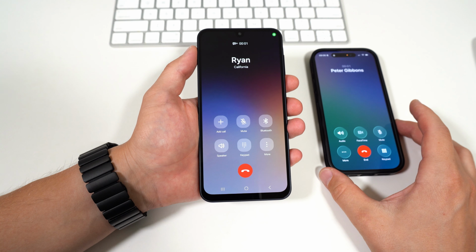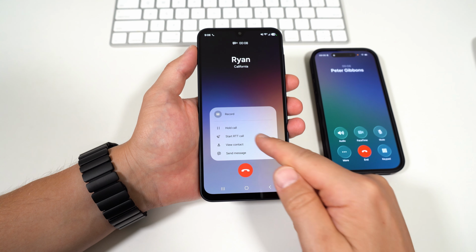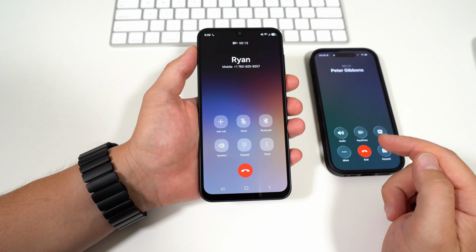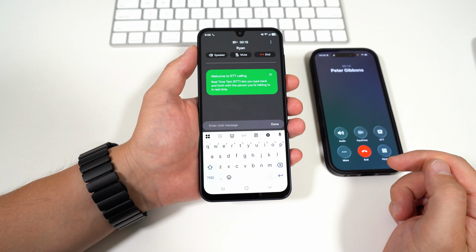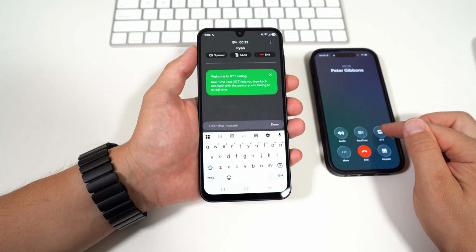Once the call is connected, I can tap the three dots here for more settings, and then Start RTT Call is what we're choosing. The other person might get a pop-up on the screen for RTT, or they can tap the RTT button to open up that view. Or some phones will open it automatically.